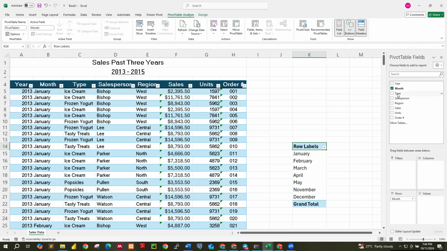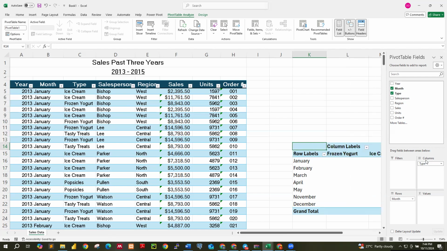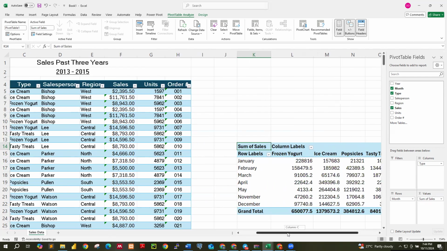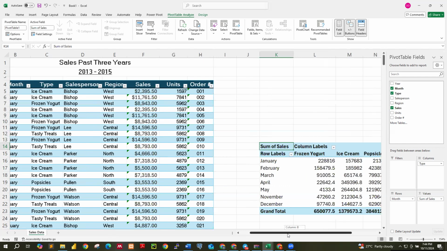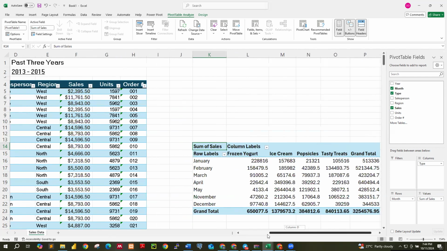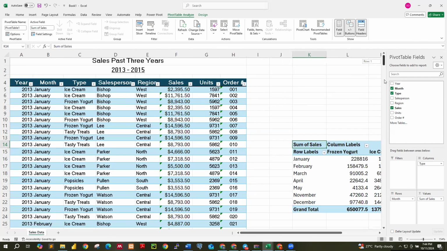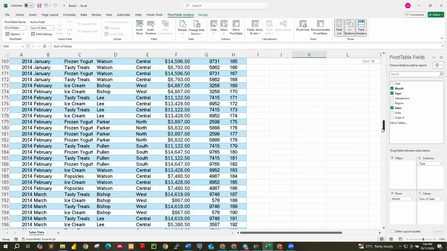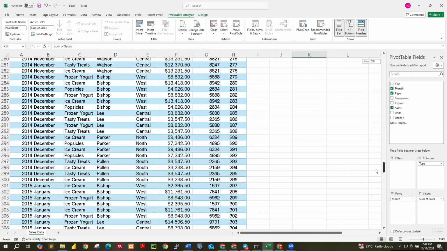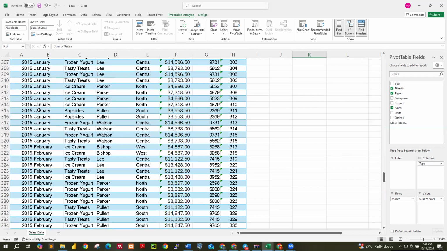So the type, we want to put in the column section. So we have January and that and that. And now we want to know the total sales. So we're going to pick sales and we just bring it over here. So for frozen yogurt, we have a total of 2288. Then we have ice cream and that for January. So we have January, April, March, February, and another March, April, May, all the way to January. So it shows everything over here.